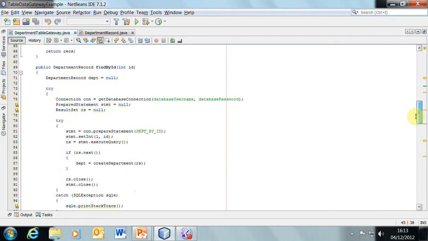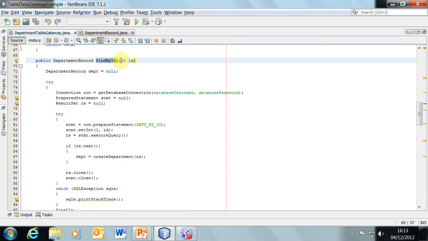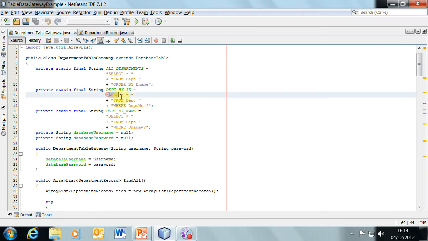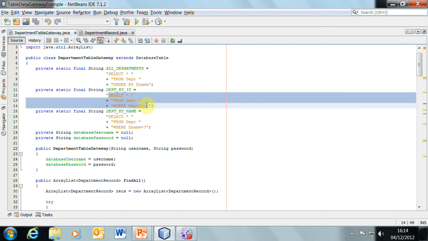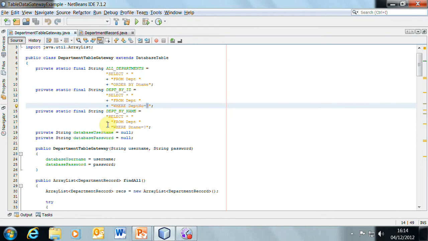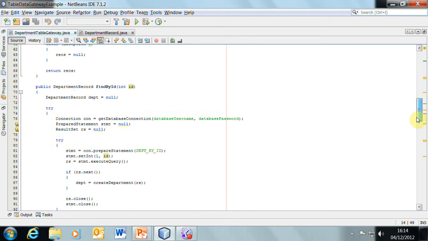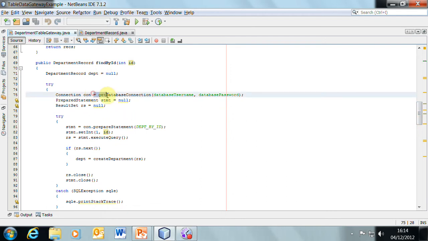In the next find method, this is find by ID, which takes as a parameter the ID of the department. Now this is different because find by ID is parameterized. Select star from dept where deptno equals and then the question mark. That question mark is a placeholder for a parameter. In the find by ID method, when we have connected to the database, we're going to set up a prepared statement because we can parameterize prepared statements. And when we, from the connection, call prepareStatement, we pass in that string. This is the string with the question mark in it, the placeholder for the parameter.